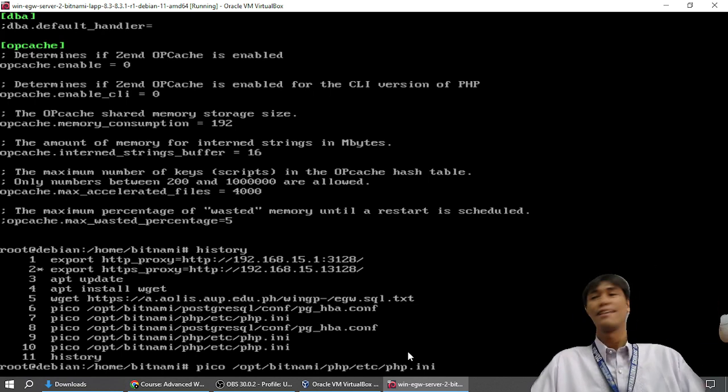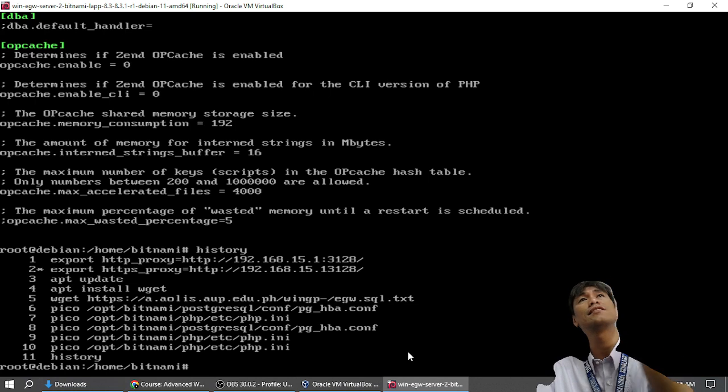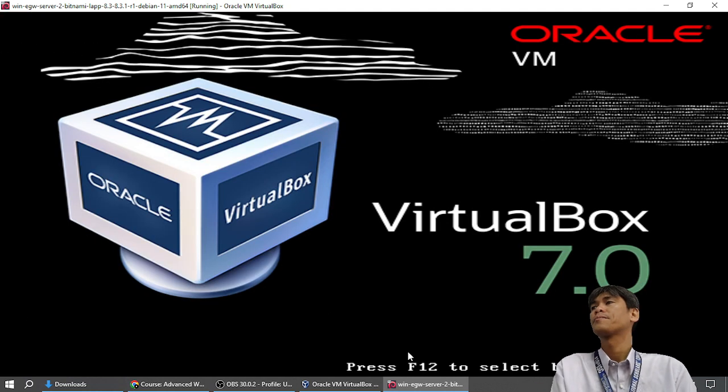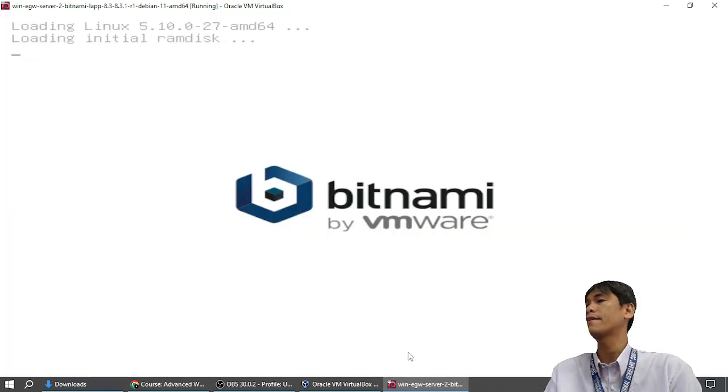Okay, I'm going to reboot because we did changes with PHP, we did changes with Postgres. I can just type reboot. Enter, para mabilis.